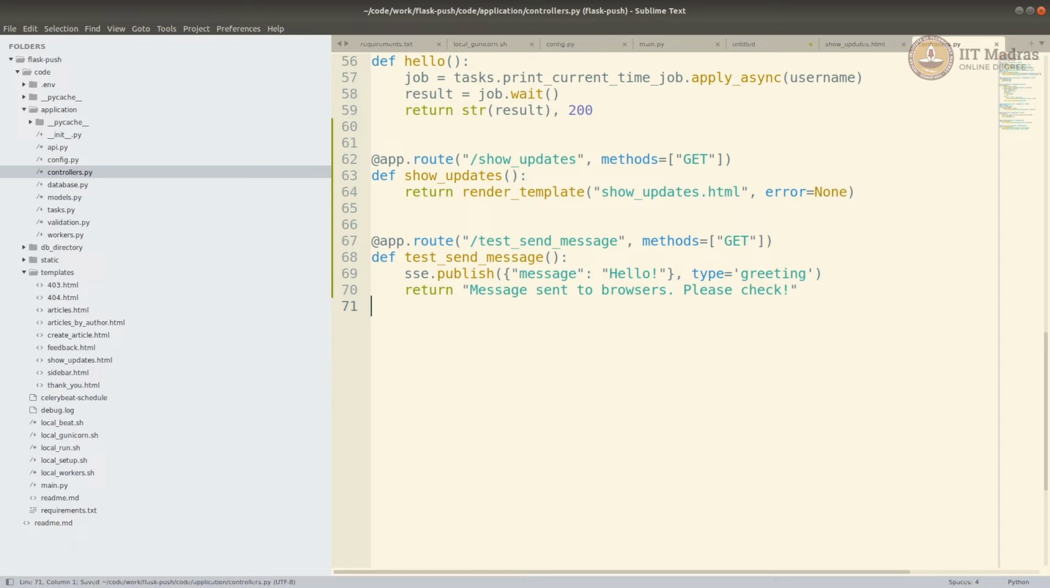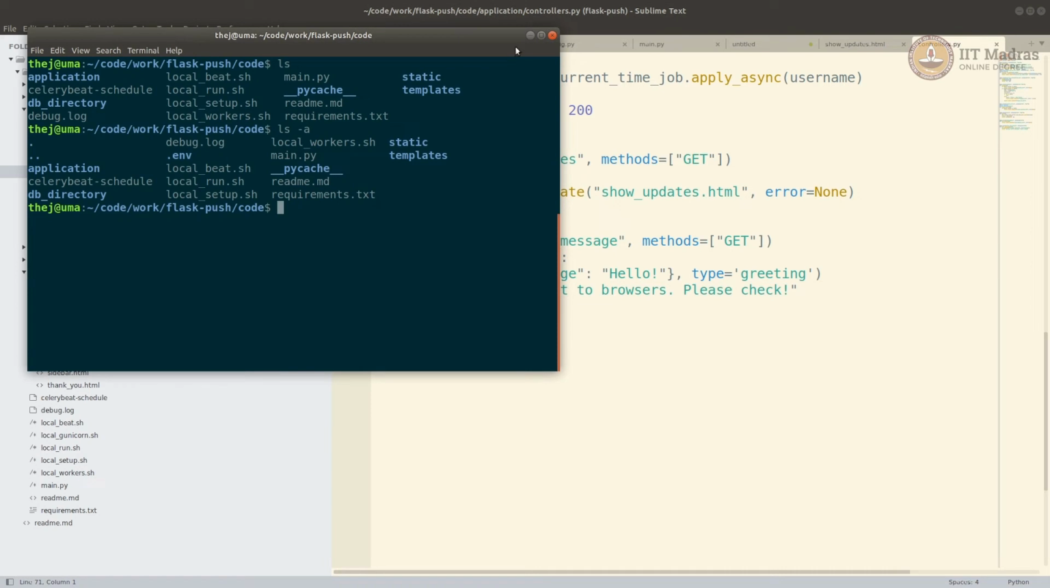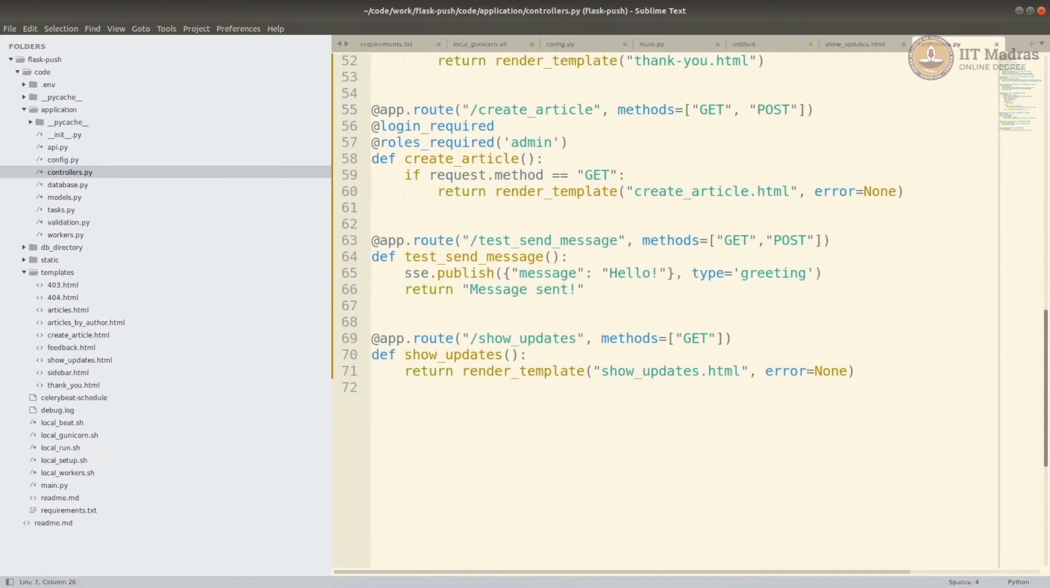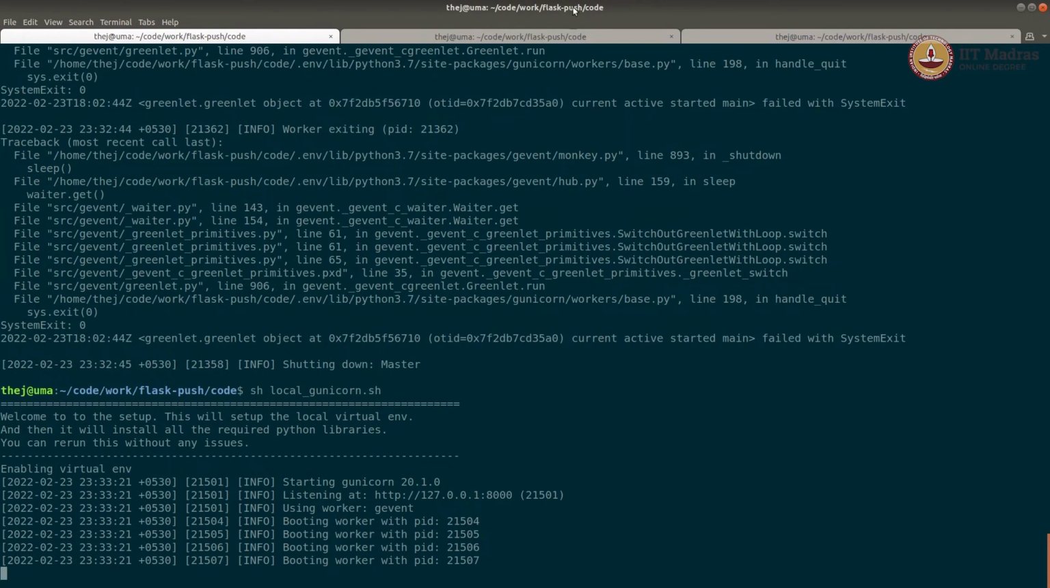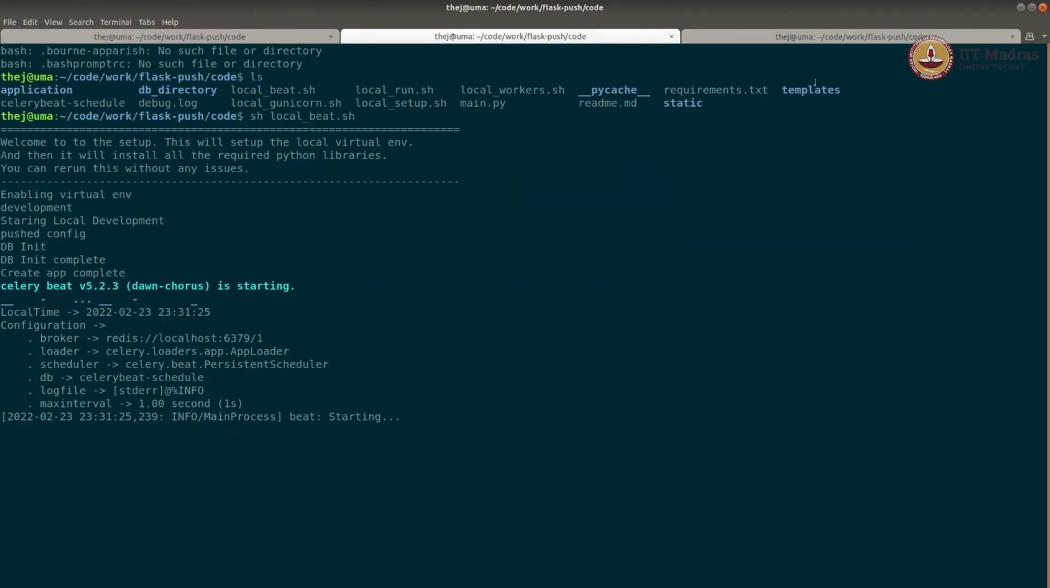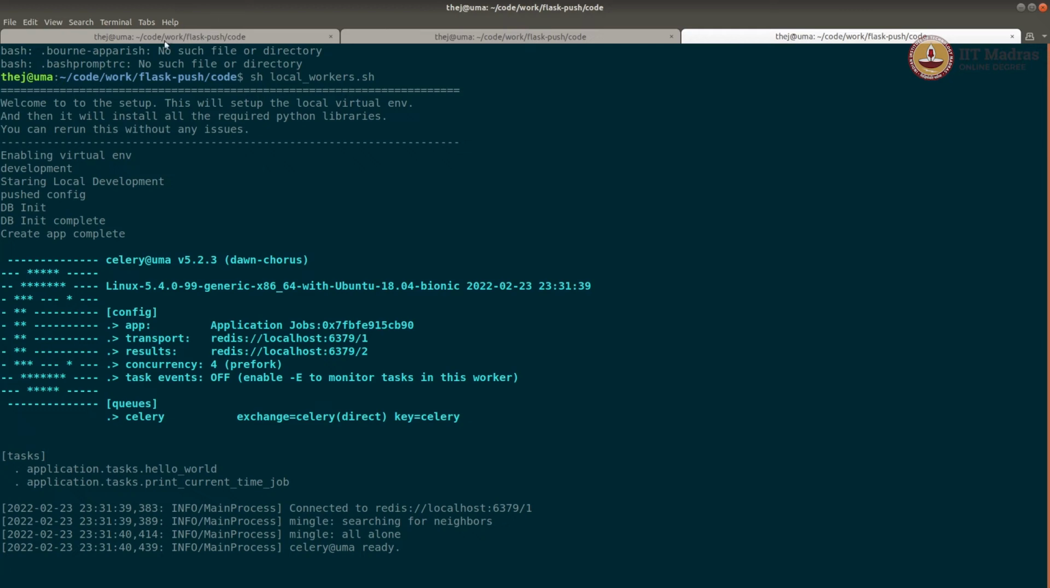Okay, let's save this and let's start the server. My Redis is already running, so I'm not going to start that now. So we have show updates and then publish, message send, check the other browser. Okay, let's start this. I've also started my Celery beat and Celery worker, right?